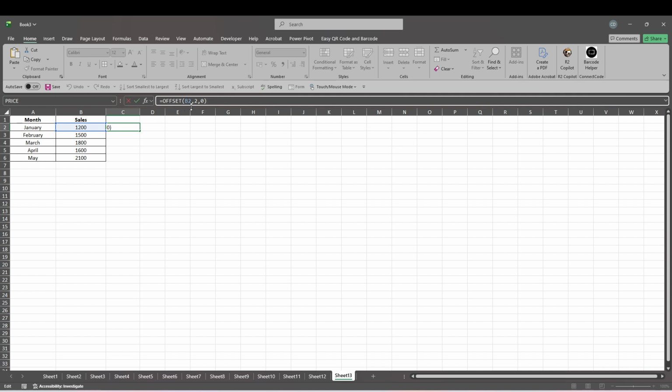One important thing to remember is that offset doesn't just work with single values. It's especially useful when you need a reference that can shift dynamically as your worksheet changes. That makes it a great function for more flexible formulas and models.